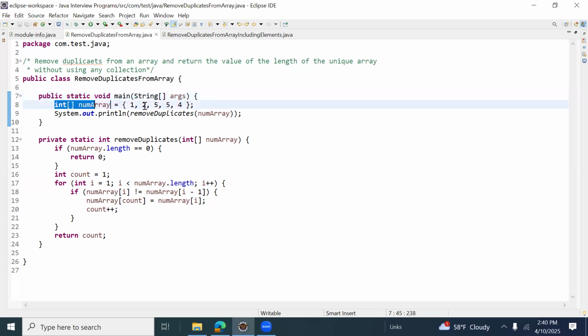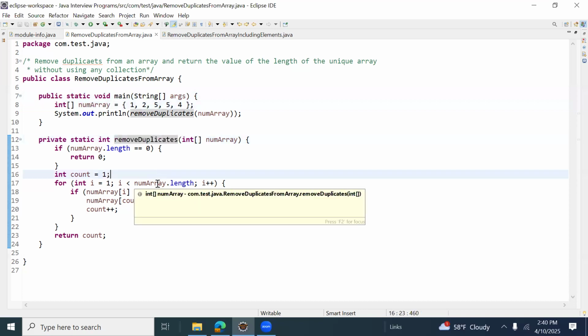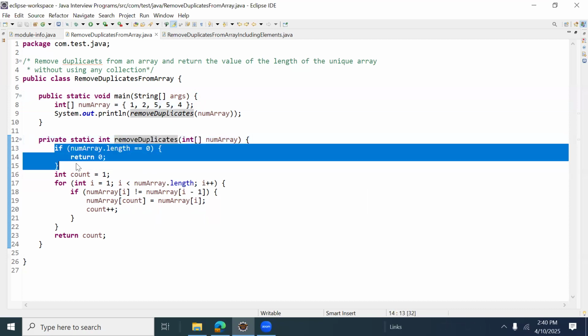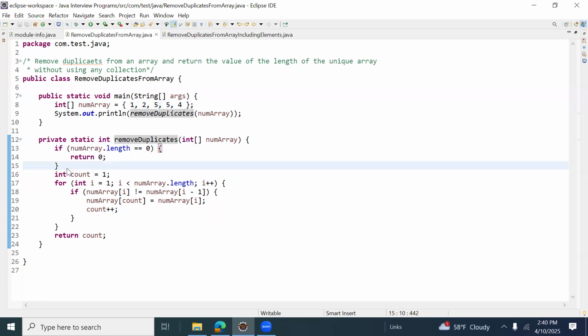I declare an array with 1, 2, 5, 5, 4, and then a private method, removeDuplicates. This method takes the array as a parameter, and first checks if the length of the array is 0, then we don't need to continue the method and just return 0, and then the initial count.